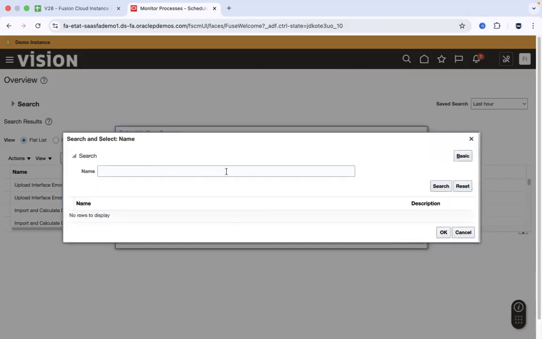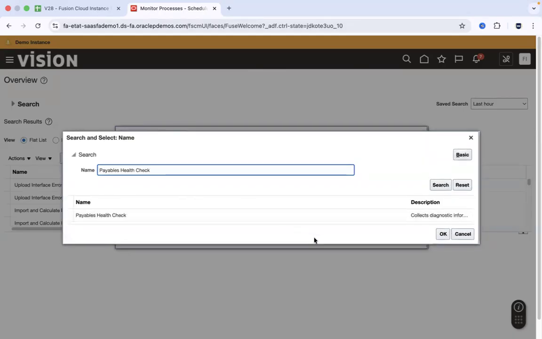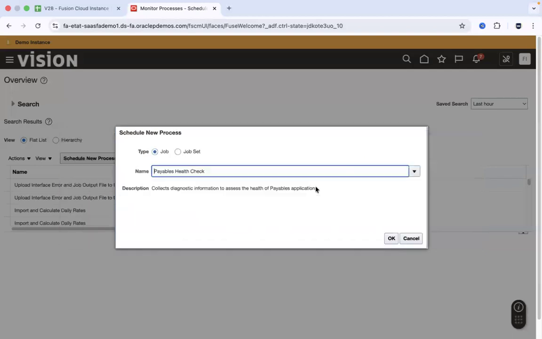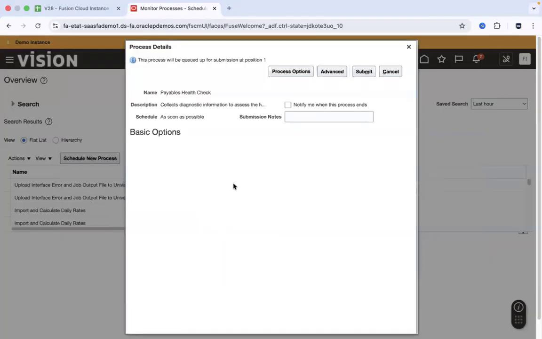Now, all you have to do is search for the job that you want to run. And I want to run a job called Payables Health Check, guys. To be frank, I'm least interested in what this job does. My only intention of doing what I'm doing now is to show you how to run a job in Fusion Cloud, and I don't really care what it does. All it does is collect some health information about the payables application. I'm picking a random job in the dropdown. I click OK. And this job doesn't have any parameters.